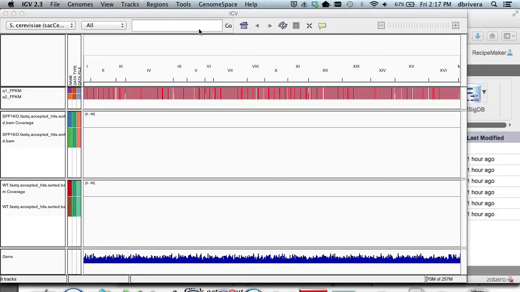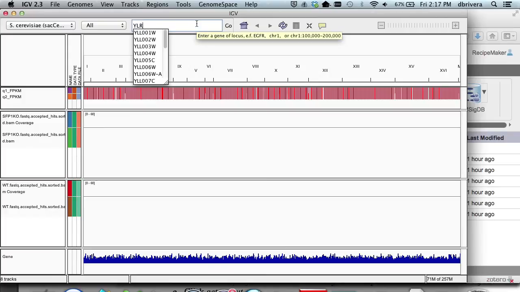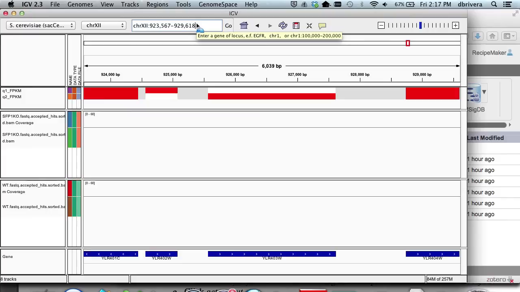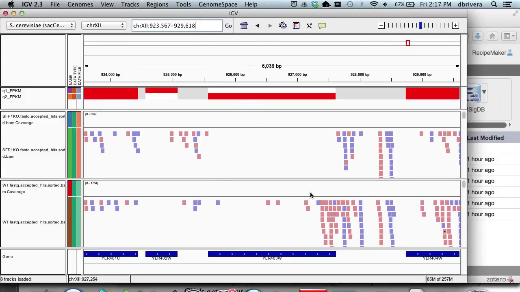Now we go to the knockout gene, YLR403W, and hit enter. As you can see here, the wild type has the reads aligning at the beginning of the gene, while the mutant does not. As you can see, the expression values mirror this as well.